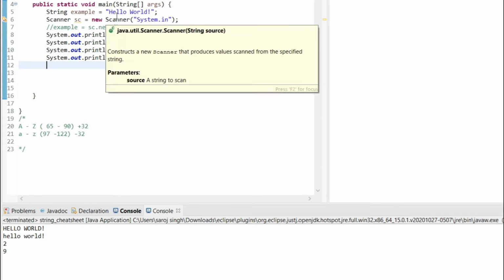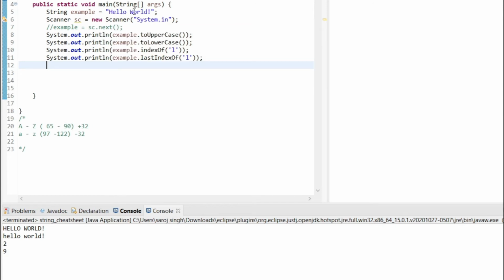0, 1, 2, 3, 4, 5, 6, 7, 8, 9. Yes, at the 9th position we have an L. So it shows us the last occurrence is at the 9th position. So we have L here at the 9th position.